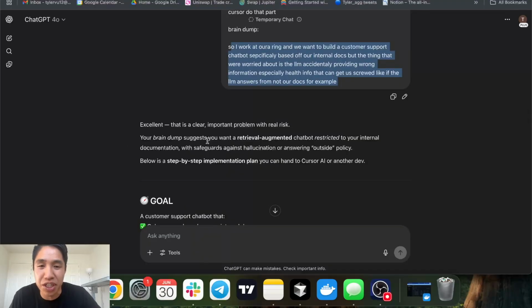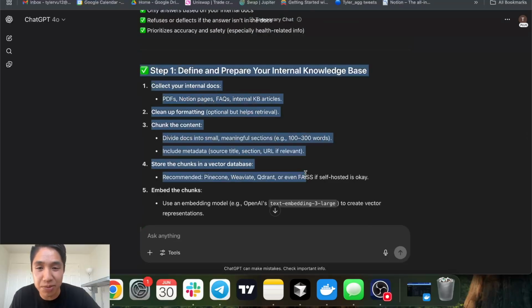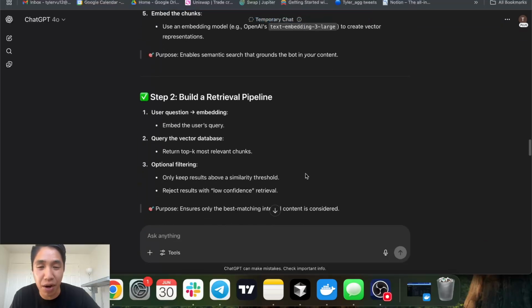So it says your brain dump suggests that you want to do a RAG chatbot restricted to your internal documentation with safeguards against hallucination or answering outside policy. Here's a step-by-step solution. Step one is just defining your internal knowledge base. That's pretty straightforward. We can skip that. Again, I trust ChatGPT to be able to give a basic system design on how to build this. This is a basic project, right? What I'm checking for is whether it's going to have those guardrails that we want. Is it actually going to build a system design like an experienced engineer would, based off the context of this problem that we're trying to solve, okay?